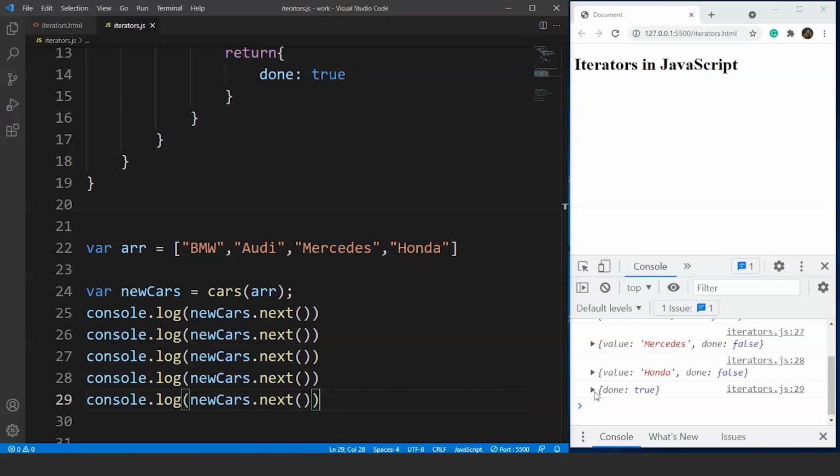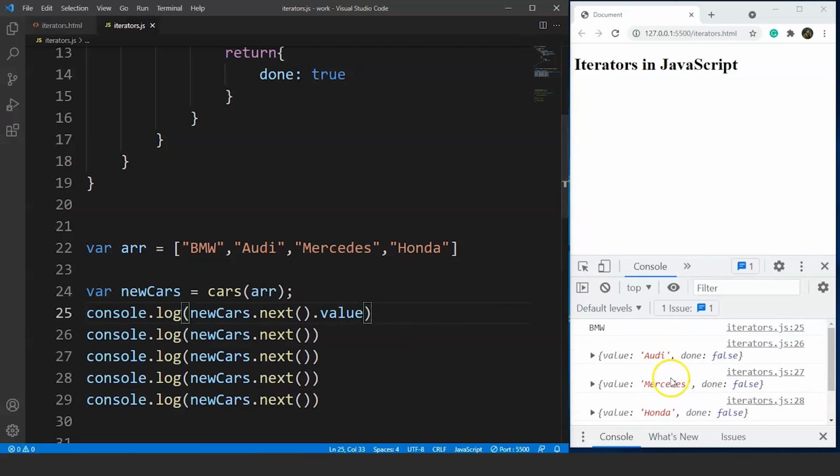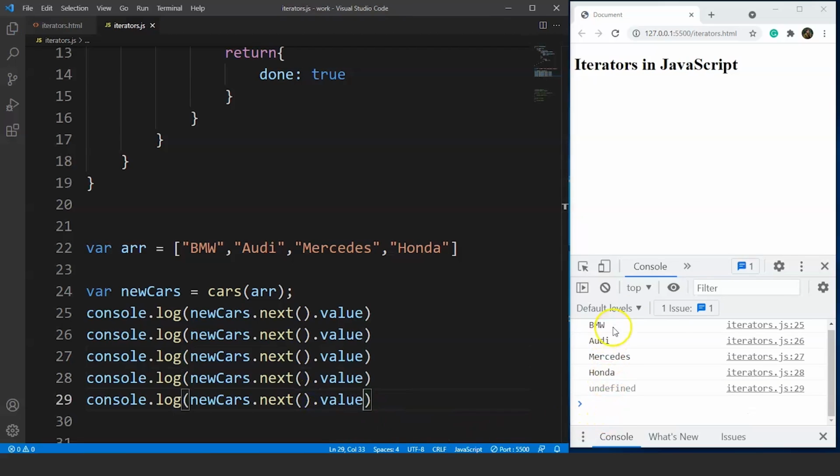Of course we can access the values as well. What we have to do is we have to write here dot value after this. So if we write here dot value and save it, you can see we have BMW only. Let's do the same for all. We'll write here dot value again and save it now. You can see it says BMW, Audi, Mercedes, Honda and then undefined. It means that the array ends at Honda. There's no element present in the array after Honda. So we have all the values present in the array in a sequence. It is working totally fine.